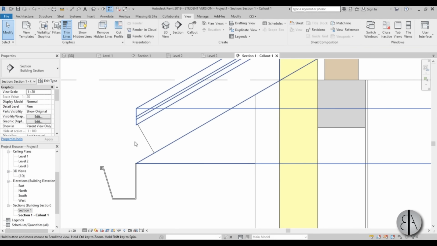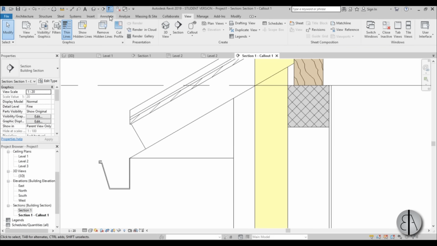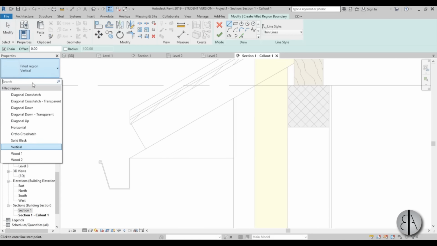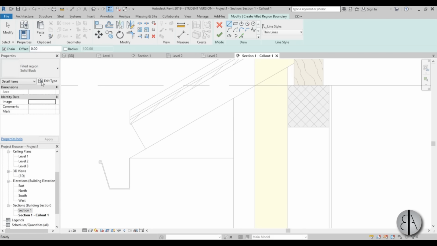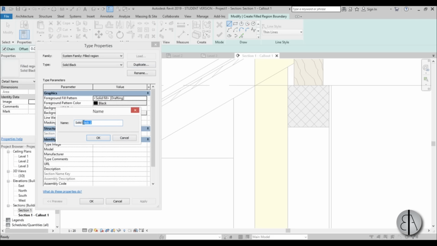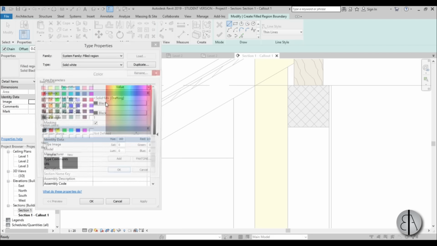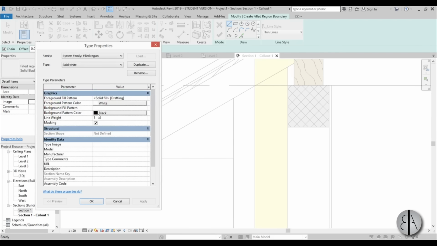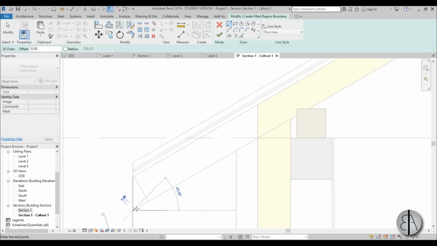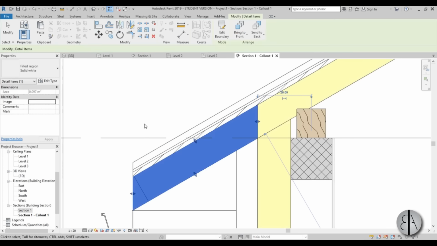So what you need to do is actually create some sort of a hatch material. Just go to annotate, and you have this region, and we have this filled region or solid black. Now we're going to go into edit type and change this into solid white, so duplicate, now let's call it solid white, and let's change this color fill pattern, and of course we have two of them, so I'm just going to put both of them on white. And now let's just make something that goes like this all the way here and kind of close it up.